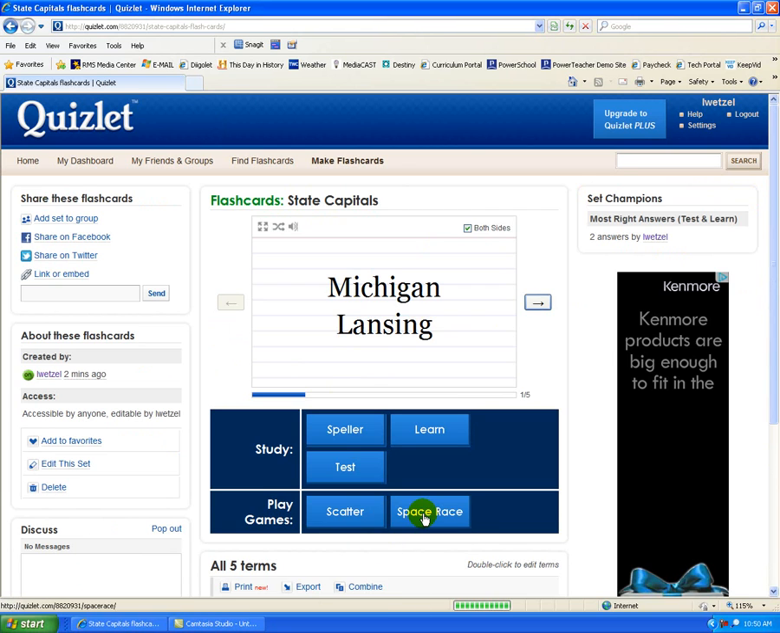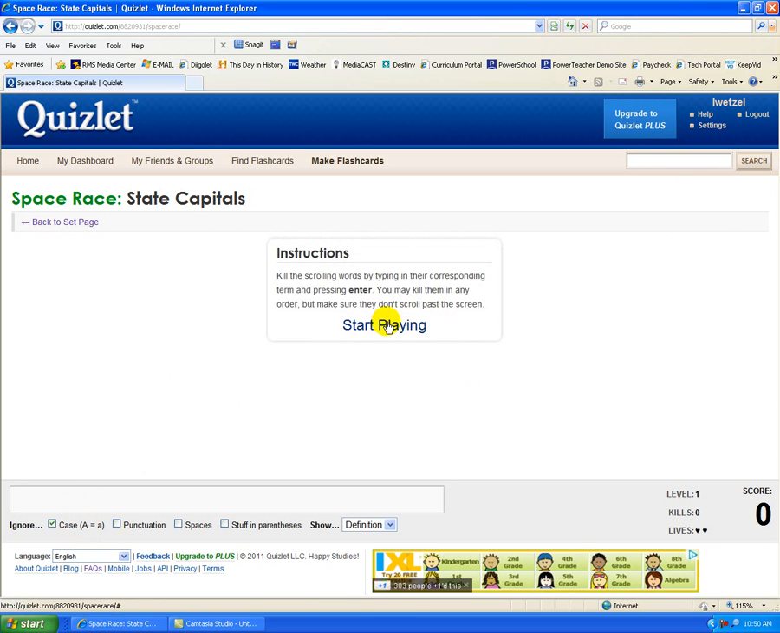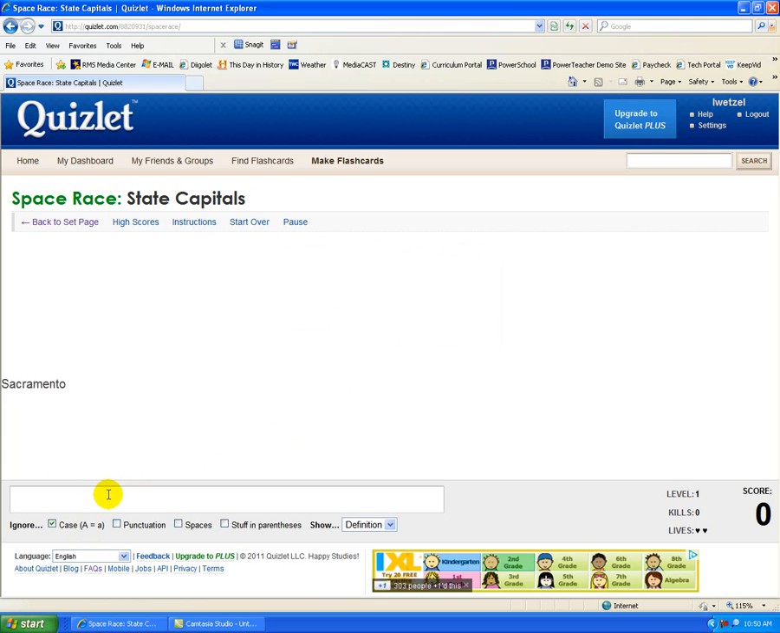And finally, you have the space race, and this, I think, tests kids' typing ability more so than anything, in addition to the content. But as the words go across the screen, they have to type in the appropriate term in the bottom. So this one may be difficult for elementary students with slower typing skills.